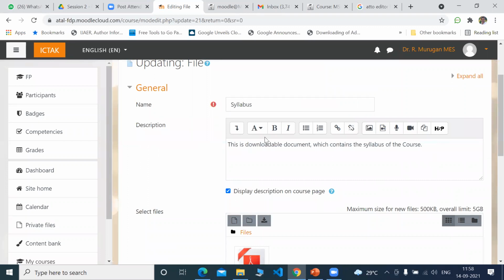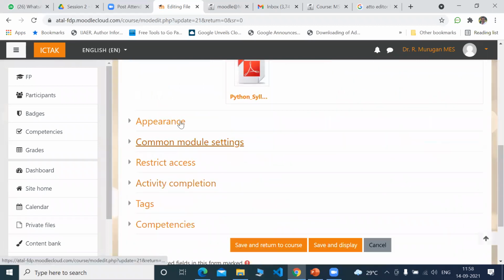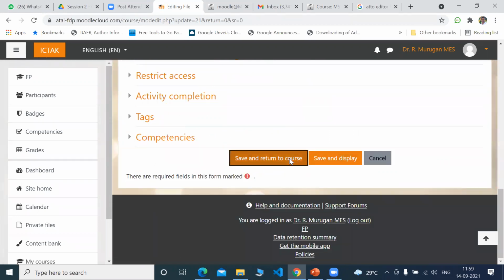Here, if you don't want this description to show on the course page, you can uncheck this. And in appearance, click on appearance. Instead of automatic, you give embed. Okay, then I'm saving this.